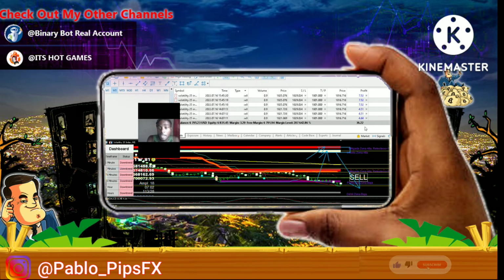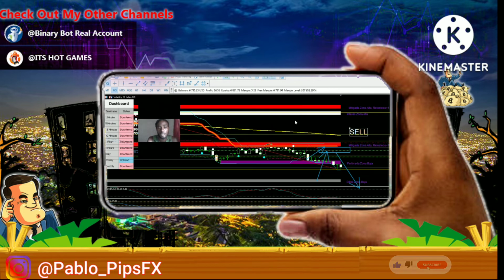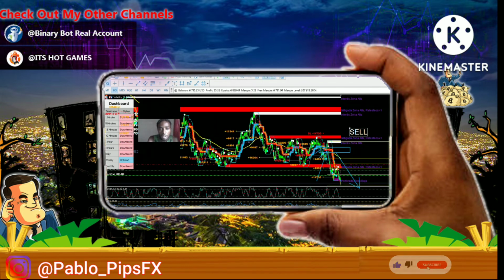I'm currently floating at $36 in profit. I have a couple of positions open, probably like 1, 2, 3, 4, 5, 6 positions. And look at my stop loss, guys. I want you guys to check out my stop loss on this. You know, I'm not losing a thing, guys.